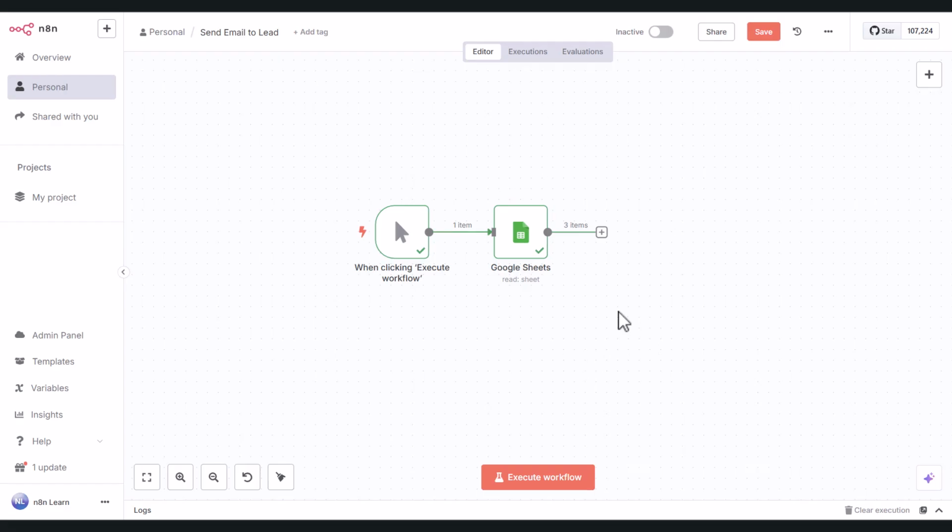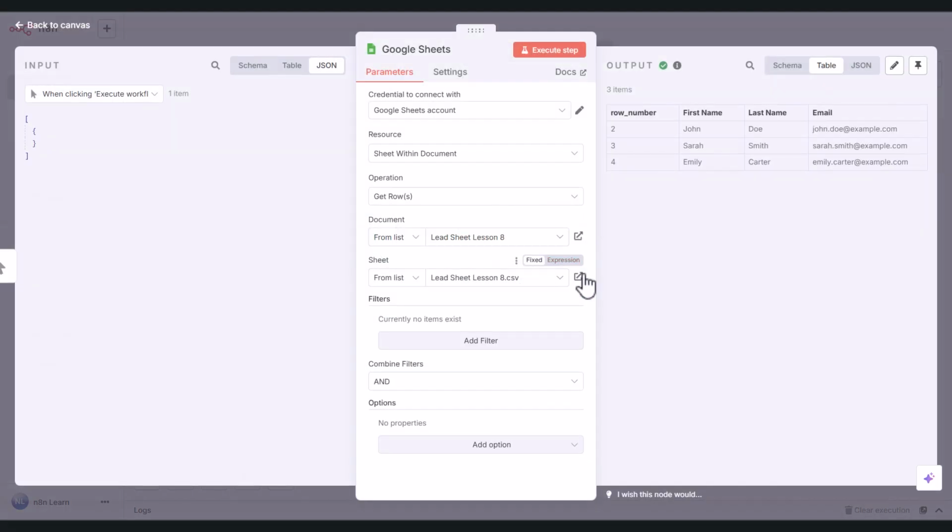Let's start dissecting. The first node that we'll look at is the Google Sheets node. As you can see, the node is divided into 3 main sections. We have input, Google Sheets. This is what I call the configuration panel. And then we have the output.